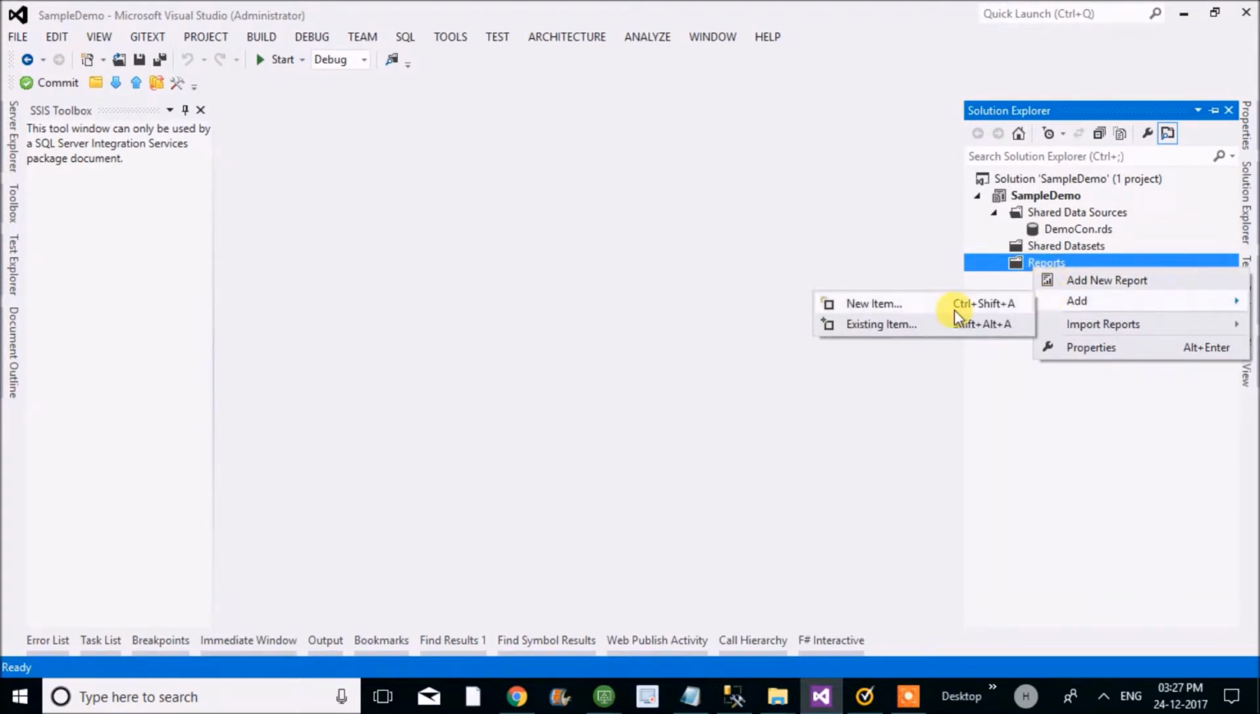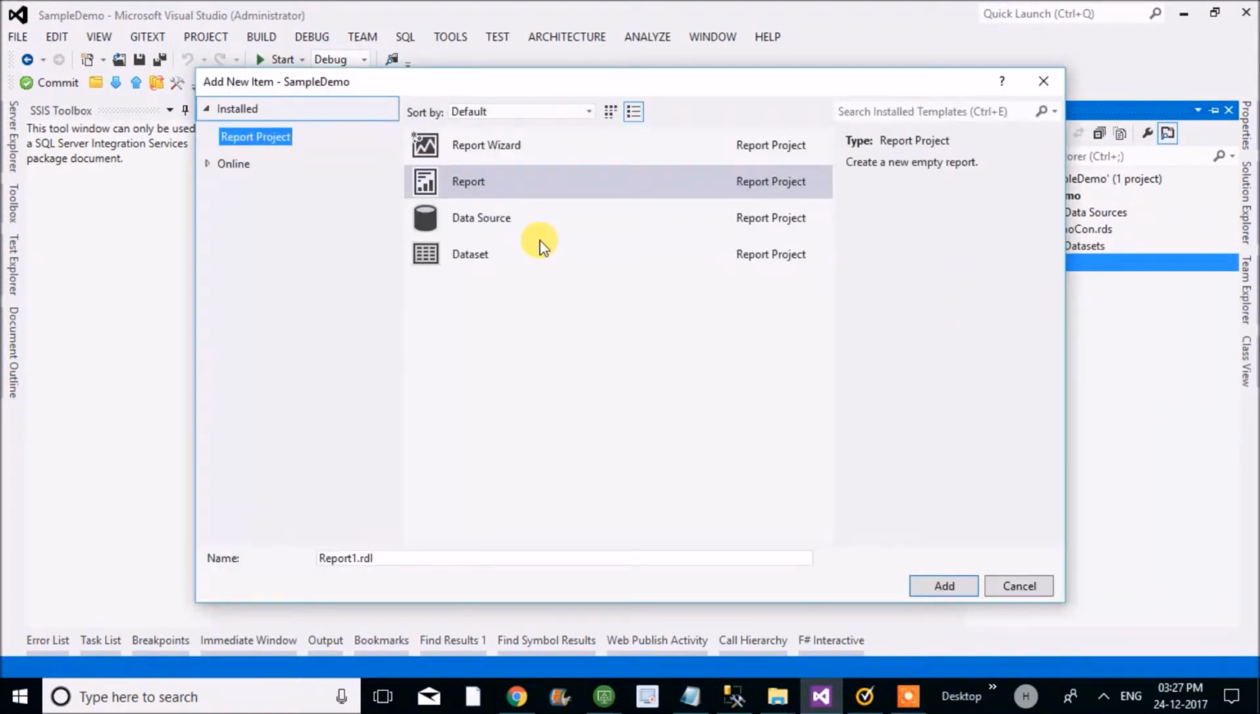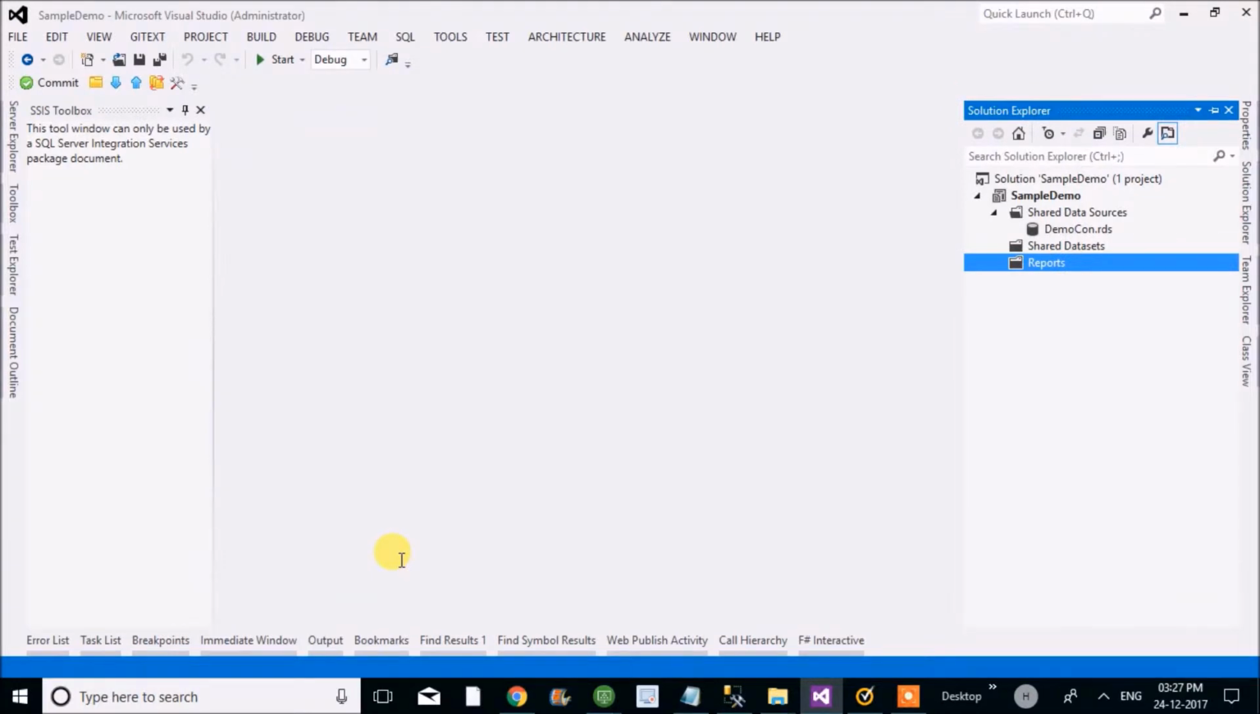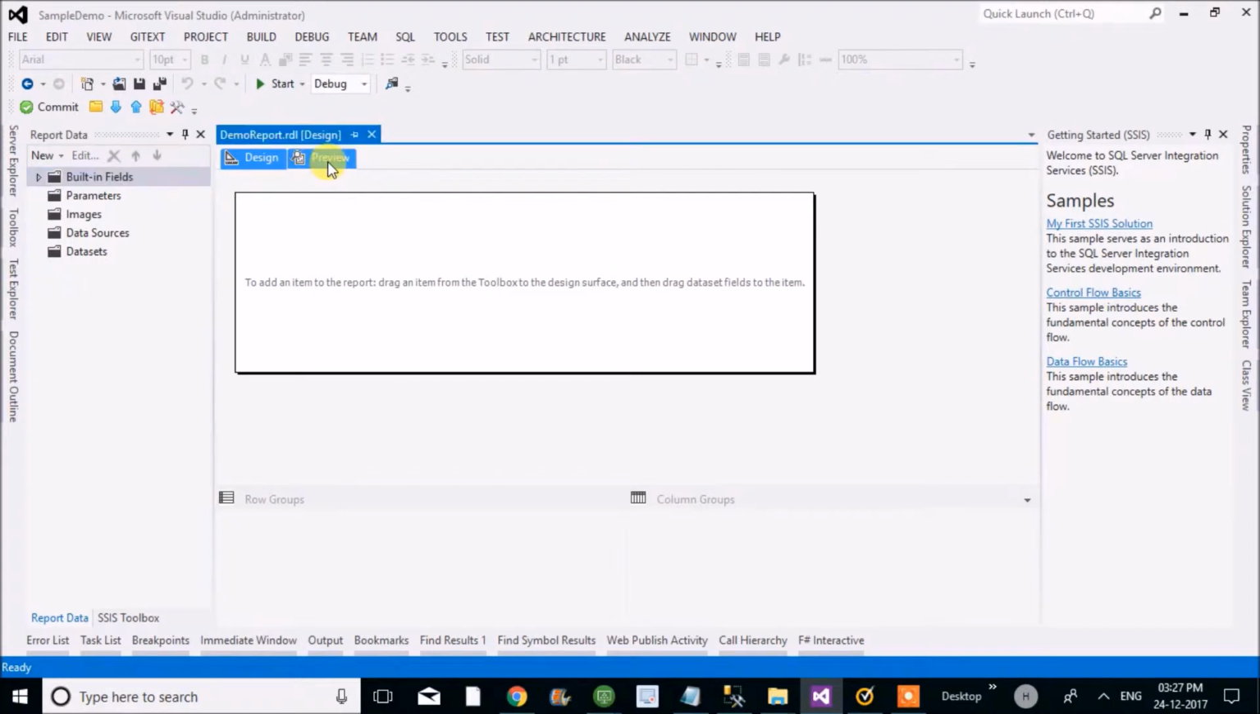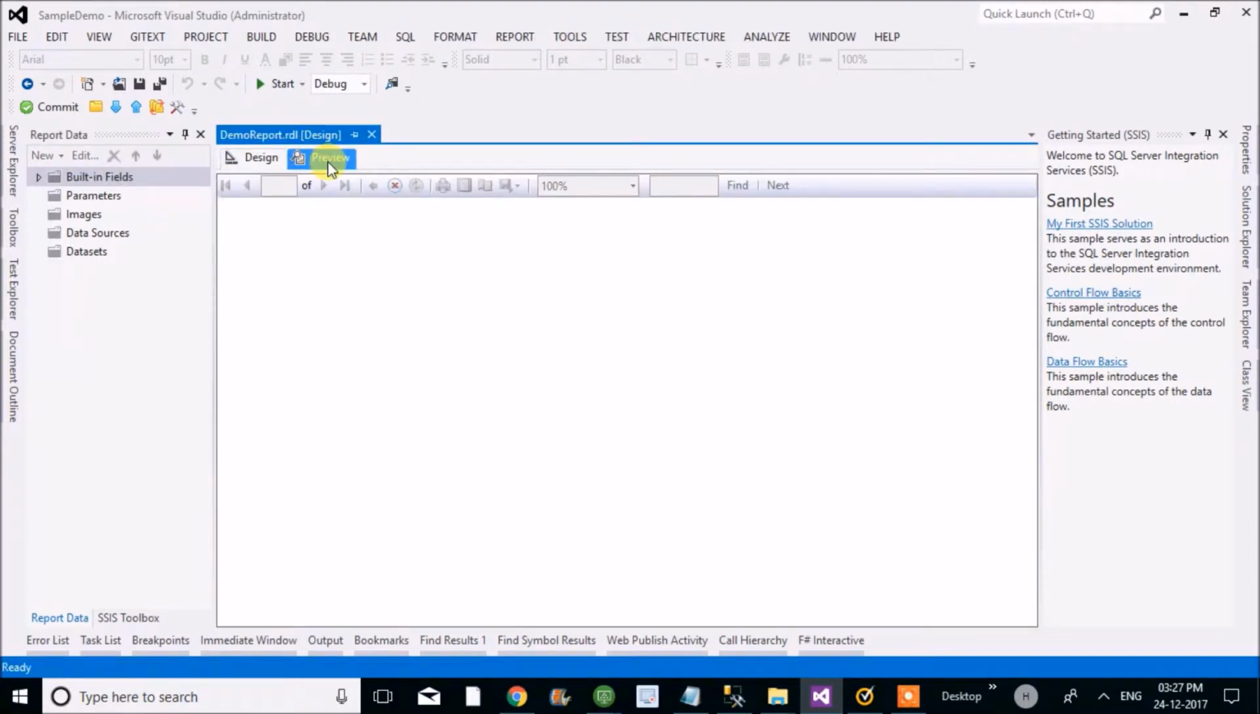I'll go here and click new item. In the report folder, I right click and add a new report. I am naming it demo report. Right now it is empty. If you preview that, you don't get anything.